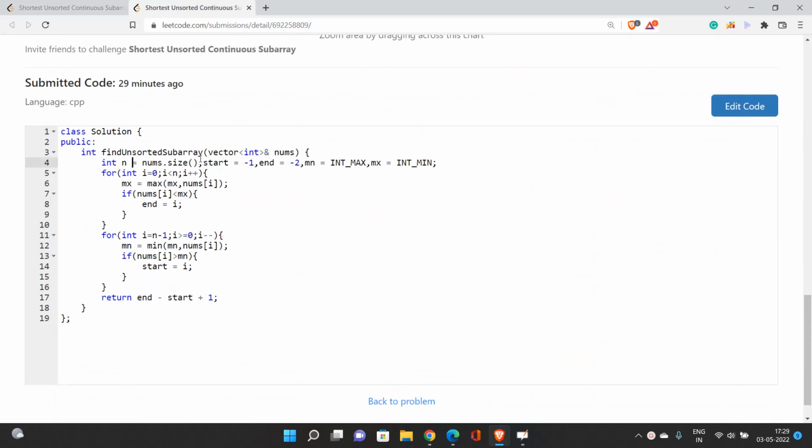Okay, so you can see n is nums size, start is initialized with -1 and end is initialized with -2. Note that if the entire array is already sorted, then end minus start plus 1 will automatically be 0 when you calculate this value. That's why I've taken start as -1 and end as -2. And minimum is initialized with int max and maximum is initialized with int min. Note that we will keep track of the minimum from the suffix side and the maximum from the prefix side.